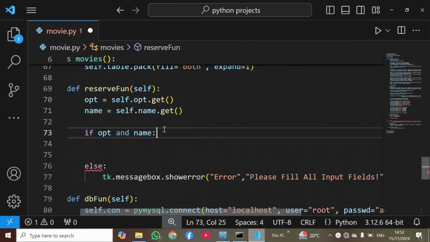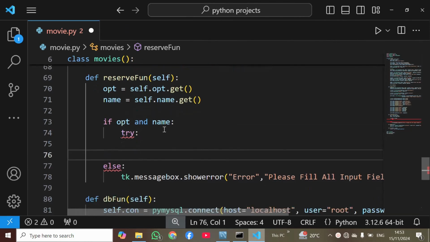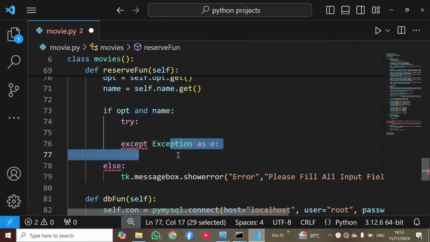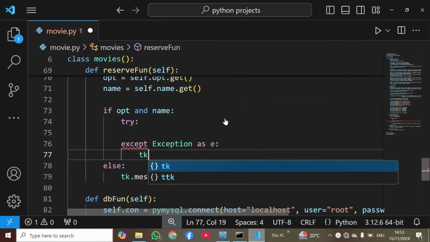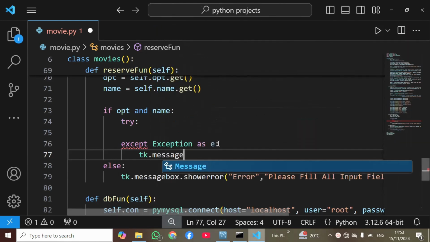So inside this if condition I will use a try block. Try and except block. Here I will use except Exception as E. This is very useful. I will recommend you to always use try and except blocks. And here I have to print an error message if any exception appears. So here tk dot messagebox dot showerror.